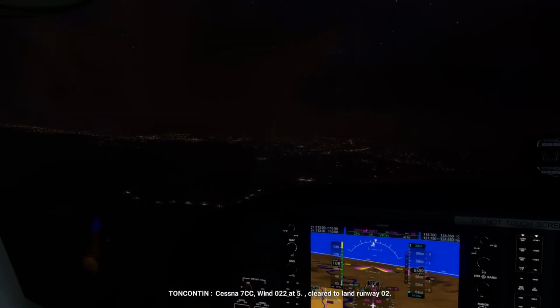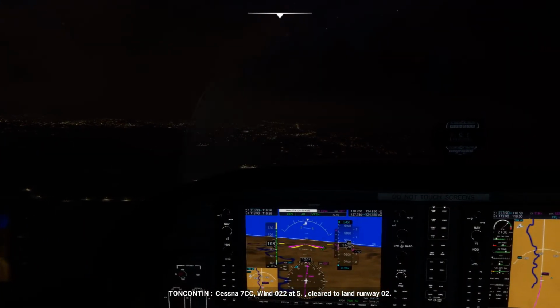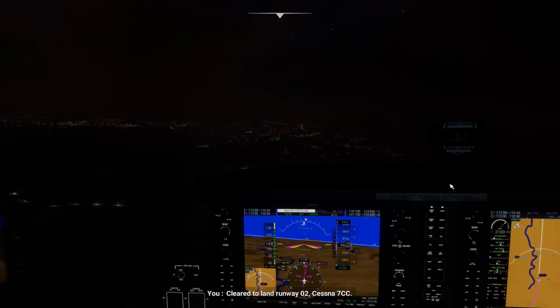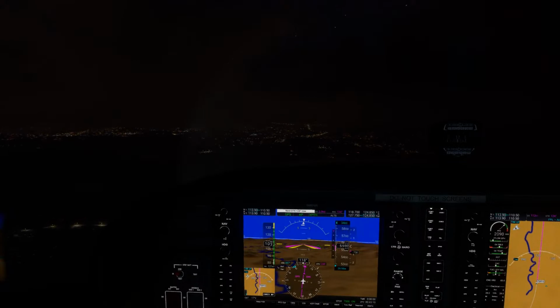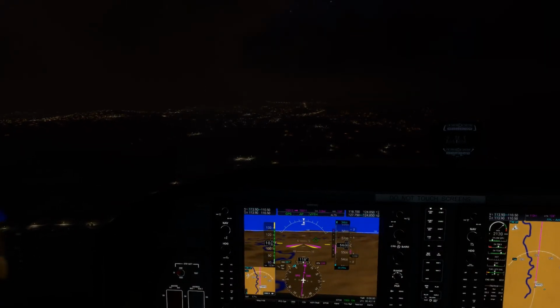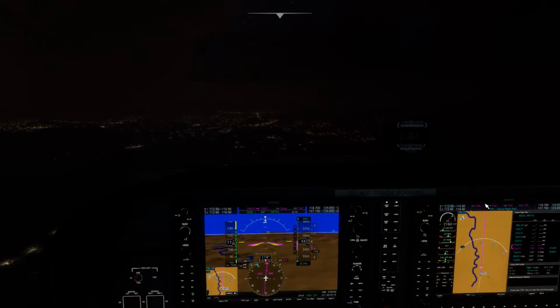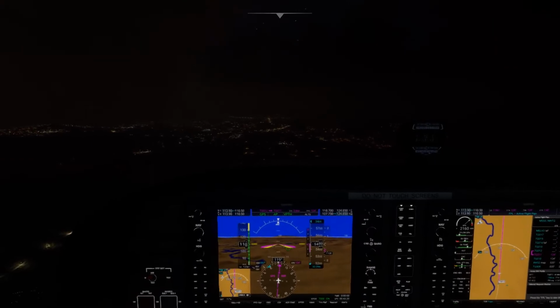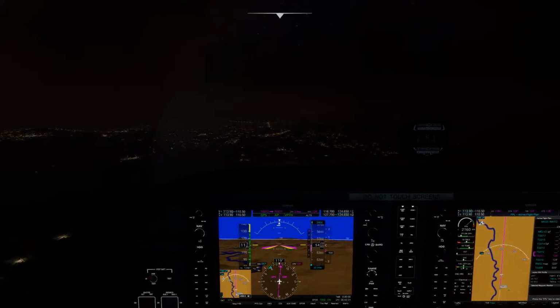Charlie, wind 022. Cleared to land. Cleared to land, runway 02. I don't see any runway lights yet. Cleared to land runway 02, Cessna 7 Charlie Charlie. Approach. Nothing yet on the approach.